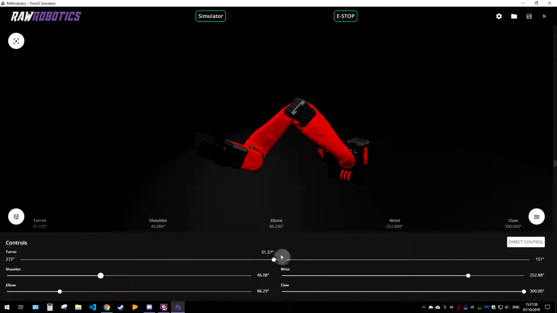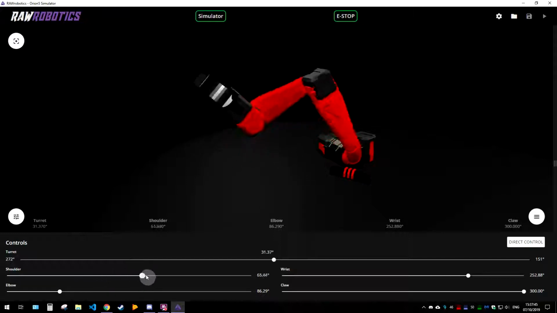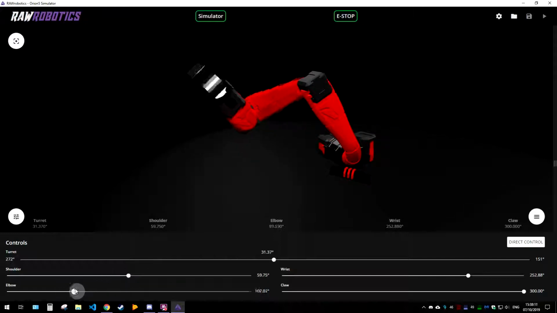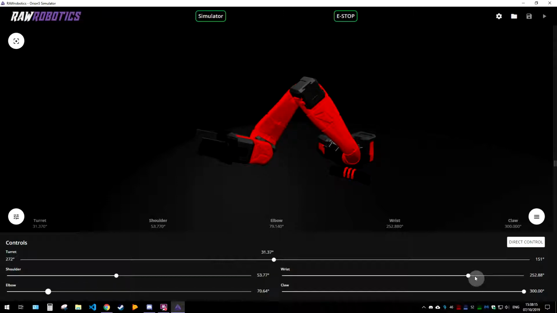Now we have 5 sliders, and these are directly controlling these 5 numbers, these 5 joint angles that are being sent to the robot in order to change its position. So we're bypassing the algorithm by controlling these numbers directly. So now we can control shoulder, elbow, wrist, and claw directly. Claw and turret still behave the same way, but now shoulder, wrist, and elbow are the new controls.